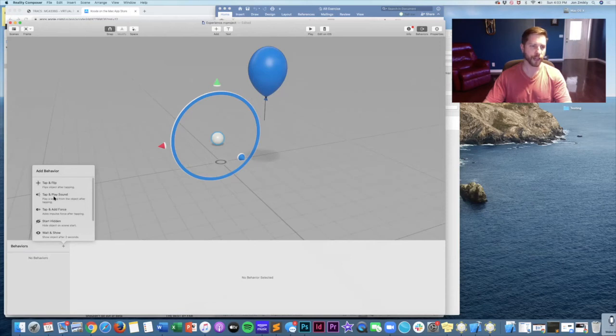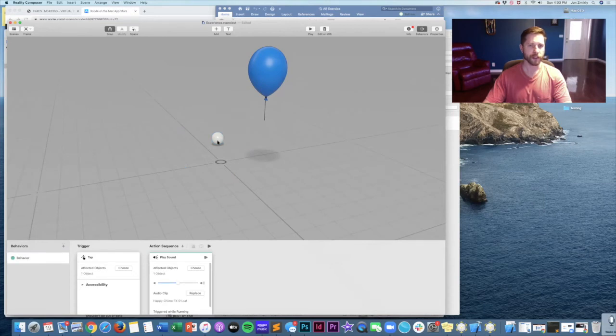So let's go ahead and do that. When I tap the ball, it will make a sound. That's kind of what I've chosen here. Now I have to choose the sound that it will play. So I can play it. See, it did that little audio clip.